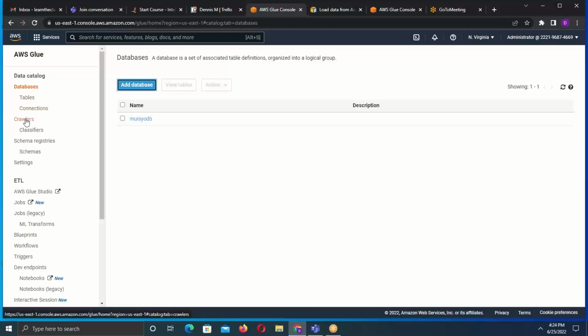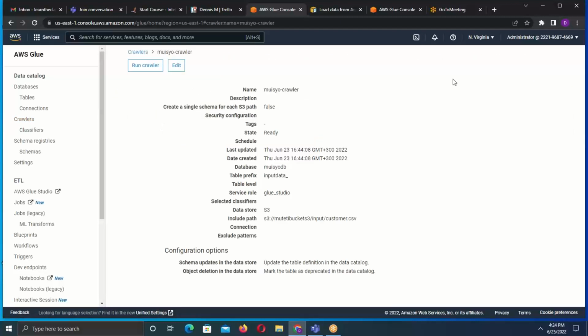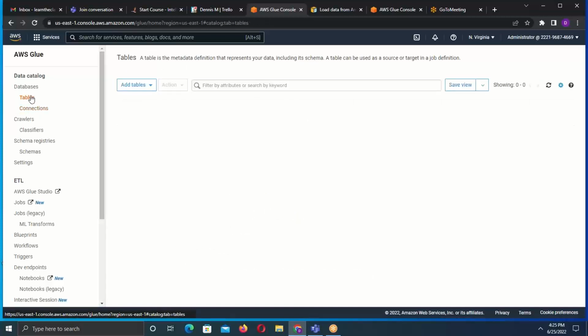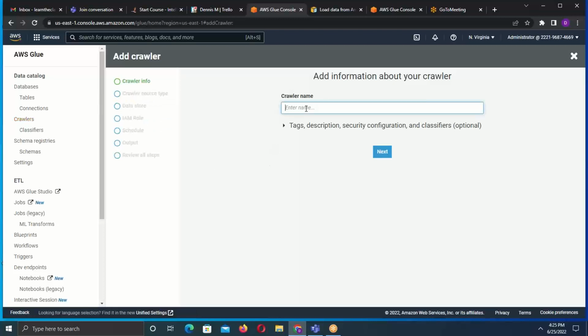And also we have now the crawlers. I had created one crawler here. This is the crawler that I had created. There's a crawler so that now it can connect to the database, but for this one, let me just create another one so that now I can show you a real case scenario. Just give it a name. Let's call it demo crawler.